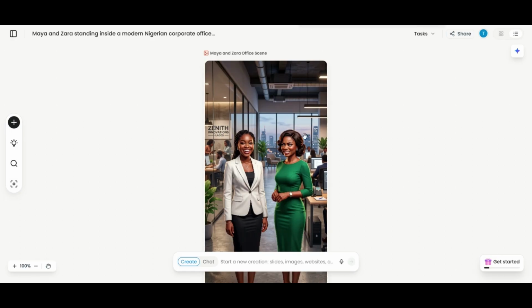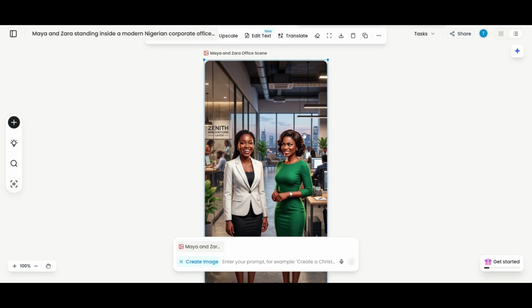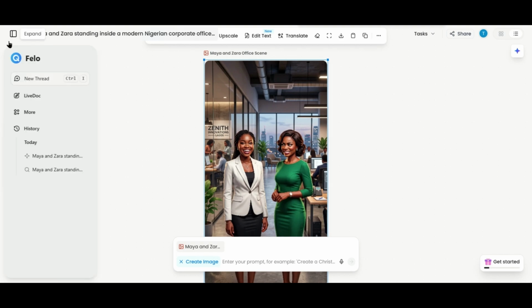Look at how neat this image is. Look at how it looks like GPT. It is very, very good. Now let's go back here and see what it can do again. You are going to come here. This app is very, very interesting.